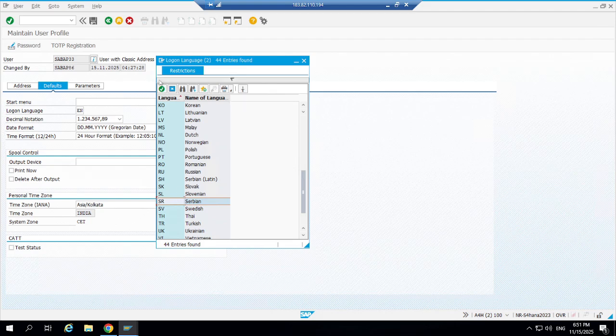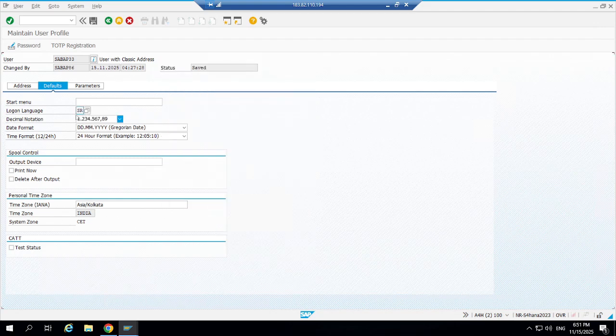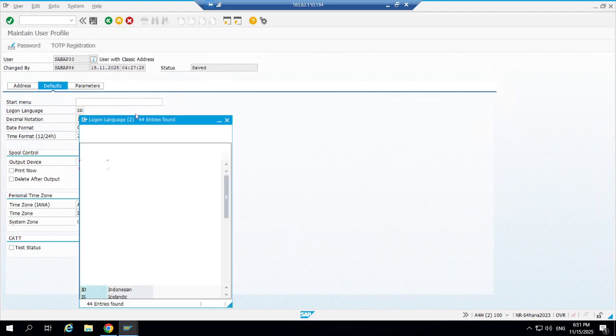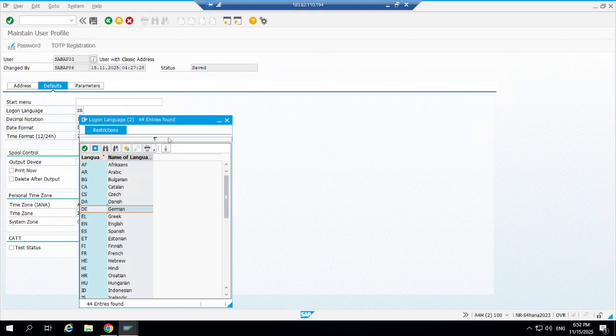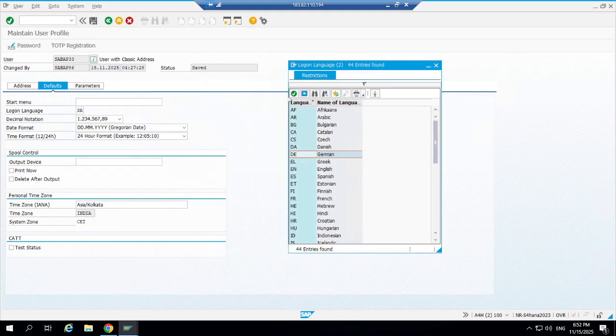You can click on Continue. That is the OK button or copy button. Copy means the selected value we are copying into this field. Or else double-click on SR, and it will come here. Again go here, place the cursor on DE, DE, and continue.